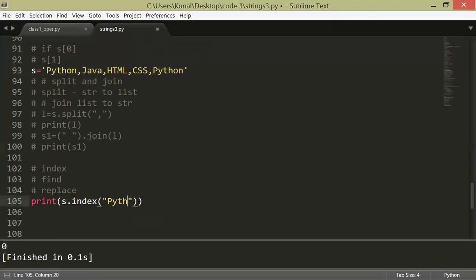Let's try for Java. This will give me my 7. So this is not something that Python is my first element, Java second, HTML third, right? This is not my list. This is my string. So the index which I'll get, it will be the exact index of J, that is 0, 1, 2, 3, 4, 5, 6, and 7. Now for index, if I specify something which does not exist, oh, it's taking the C is right.